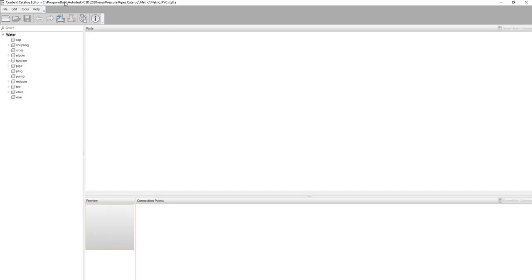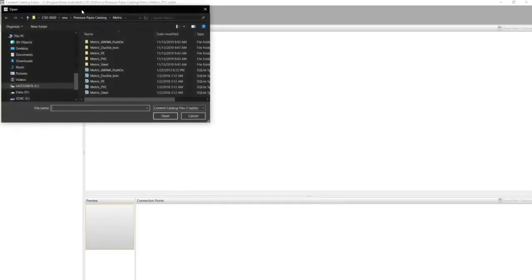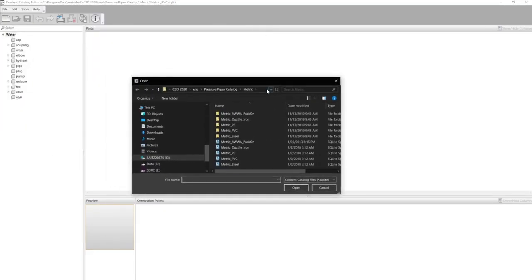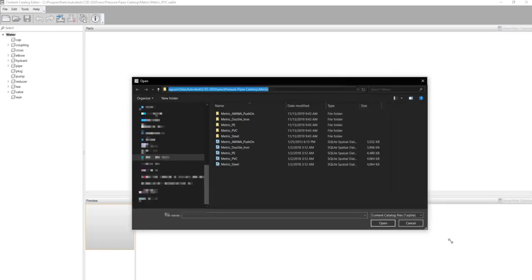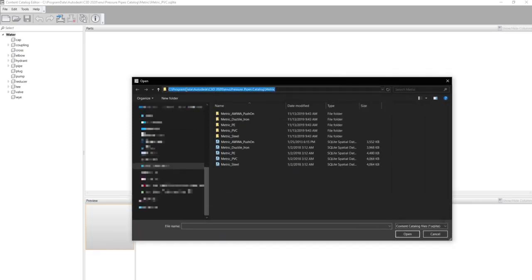So when you have the Content Catalog Editor open, just click Start and type Content Catalog. We're going to hit File, Open. And the drop down, the place to navigate would be C, Program Data, Autodesk, Civil 3D 2020, ENU, Pressure Pipe Catalog. And if you're in any country that uses metric, go into the metric folder. If you're in one of the 3 countries in the world that use Imperial, go into the Imperial folder.